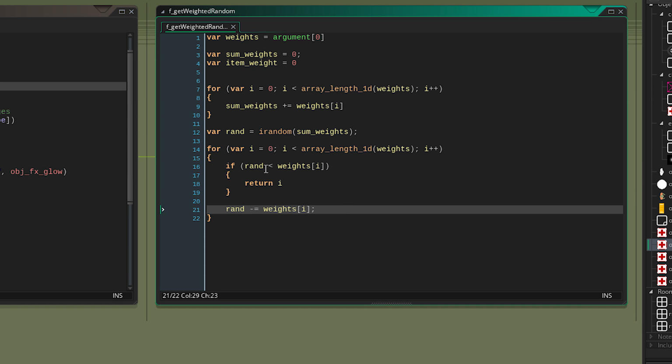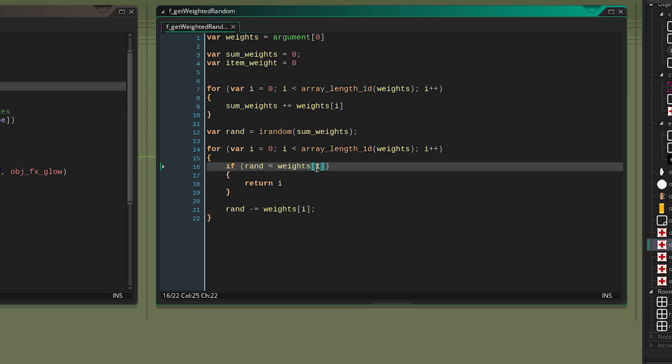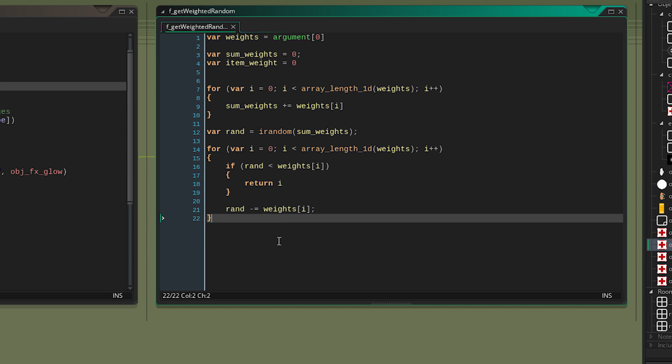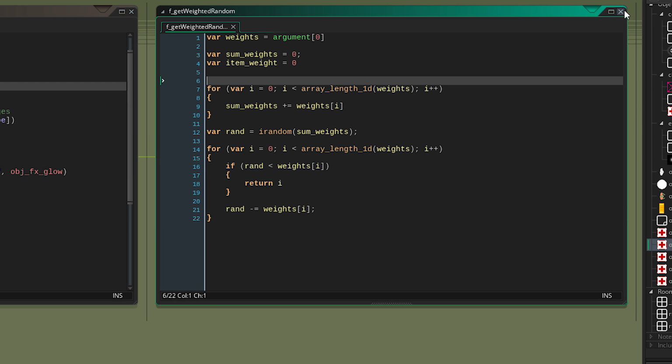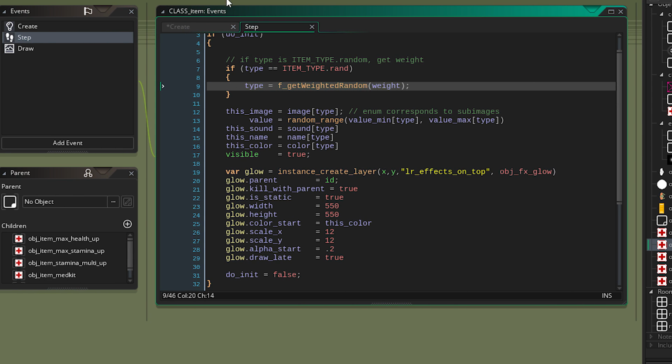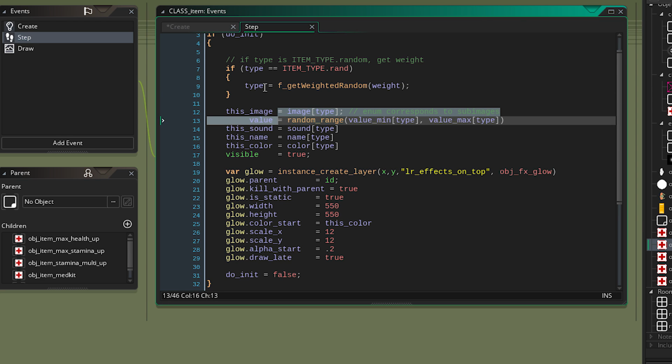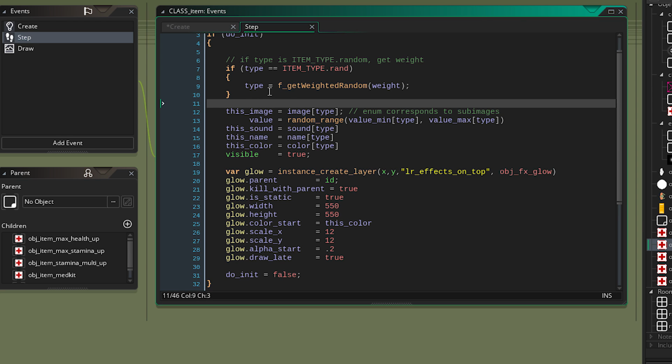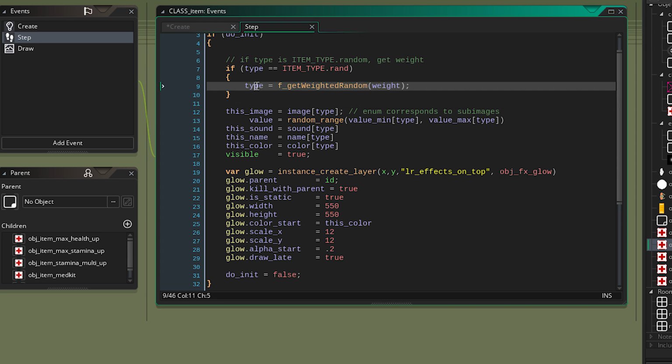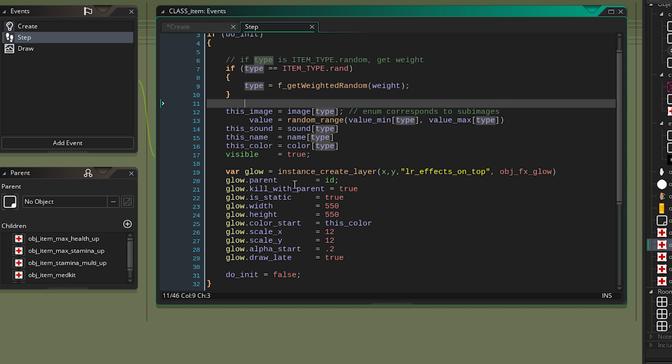And once the random value is below the current weight, well, then the current array index that we are at, well, this is the item type that we return. You can just Google weighted random and you probably get to a Stack Overflow page, and this is the algorithm that I took from there. So thank you, Stack Overflow, once again. So yeah, the return type we get now from this function is the type of item to spawn.